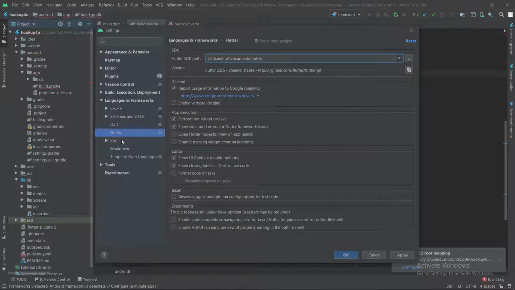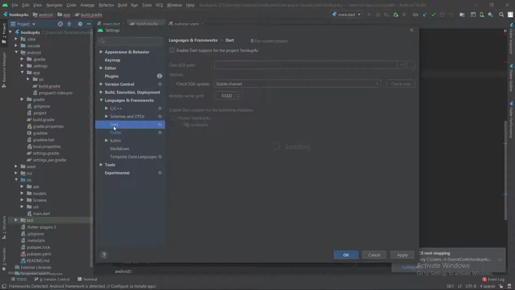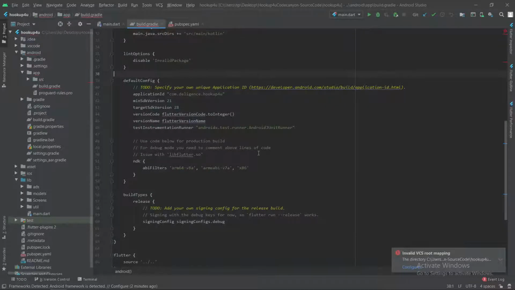After selecting the SDK path, now we will need to specify the Dart path, the Dart SDK path. At first, we need to enable Dart support for this project. Yes. And now we need to specify the path. Now just tap on apply and this error should go. Yes. Now tap on OK. So now we have enabled Flutter and Dart support for this project.